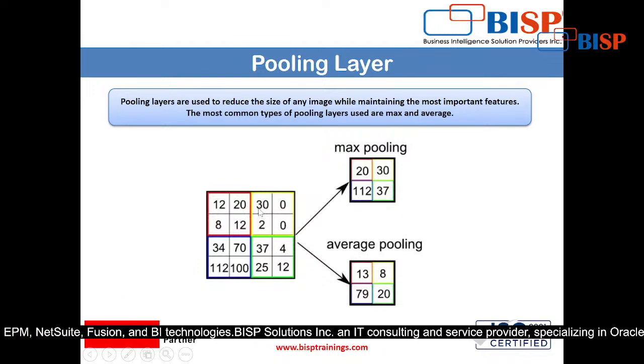Average pooling means 30 plus 2, that is 32, divided by 4. 4 8s are 32, 8. 12, 12, 24, 24 plus 20 is 44, 44 plus 8 is 52. Now 52 divided by 4, that is 13. Similarly here you will see this is the average.